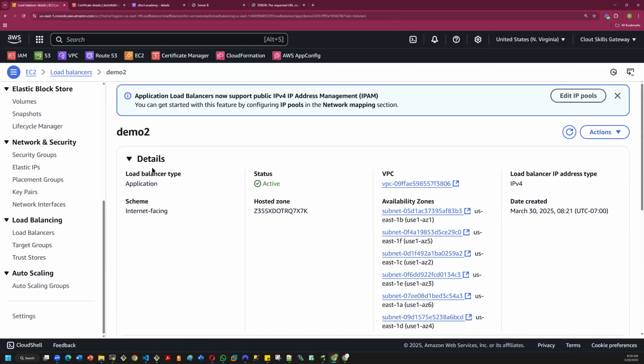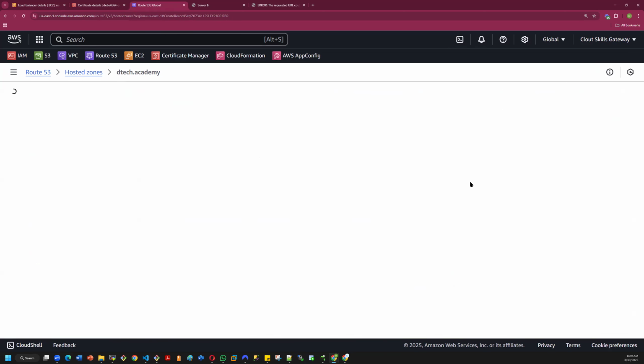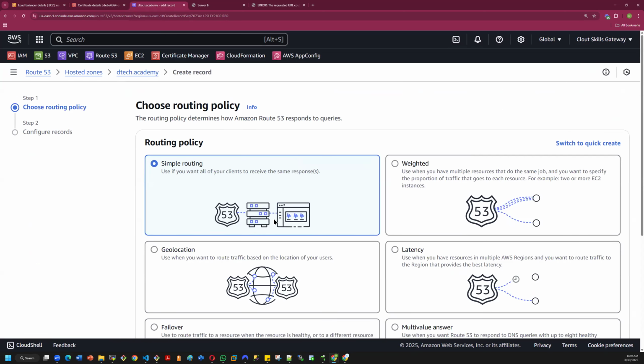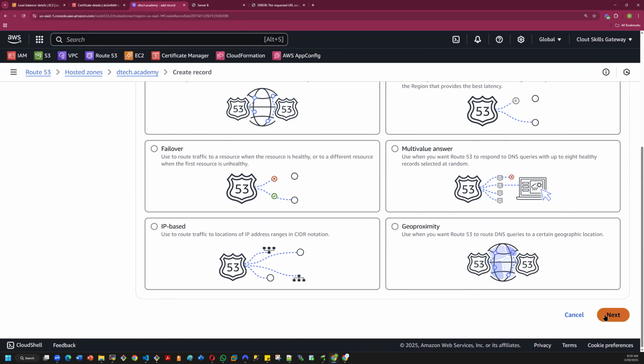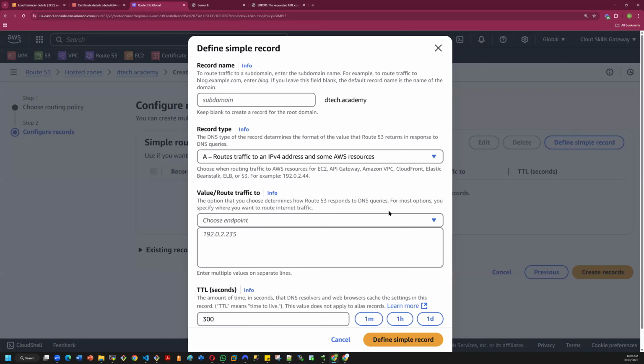So if we go in there, let's go to Route 53. So in Route 53, we are going to create a record. To create a record, just click on Create Records, and it's going to be a simple record. So leave simple record. You can choose any one here, but we're going to create a simple record. And then we're going to go next, and then define simple record.